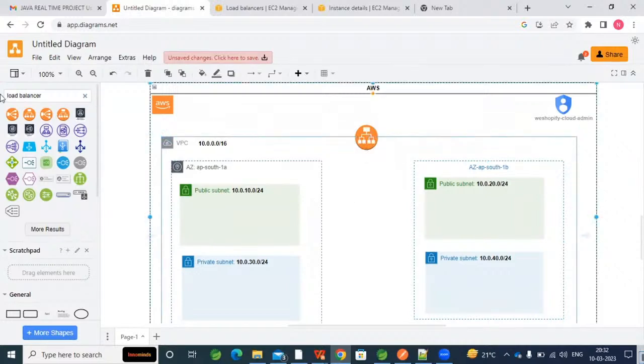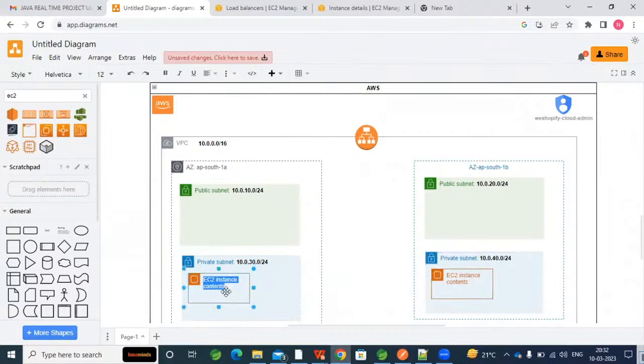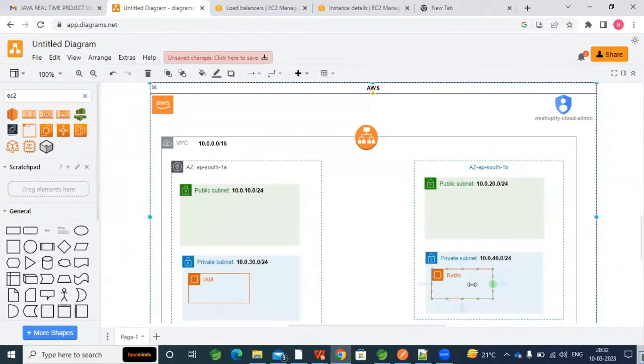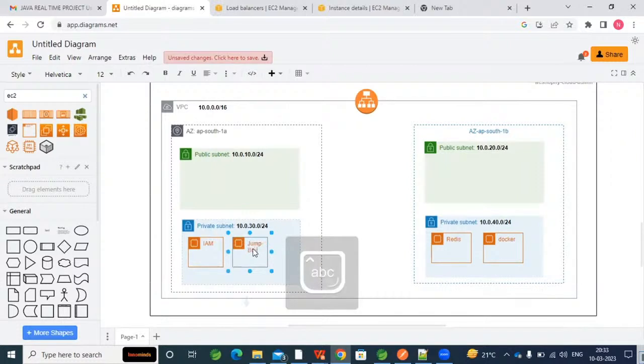Then we're going to set up our servers, our EC2 machines, in our private subnets. So this is one server, and this is another server. Let's say this is the IAM server, and this is the Redis cache server. Maybe we'll take another one, probably a Docker server, and maybe other servers as well like IAM, Redis, Docker, or one other machine called a jump box. We will use this jump box. So these are all the machines we're going to take in these private subnets.